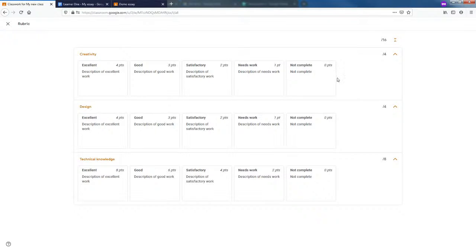And I've got different points depending on how well they've done. And I've also got different points for different sections. So I'm weighting here technical knowledge slightly greater than design and creativity. So you can build up quite complex rubrics, and you can use it to automatically score for you. And you've got full control over the points as well. So that's what a rubric looks like.